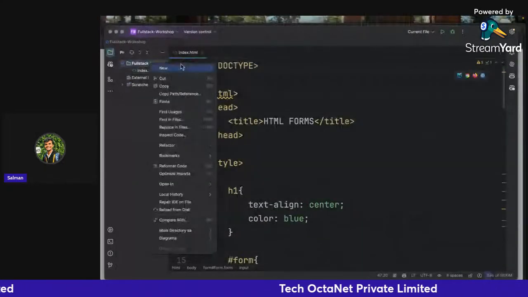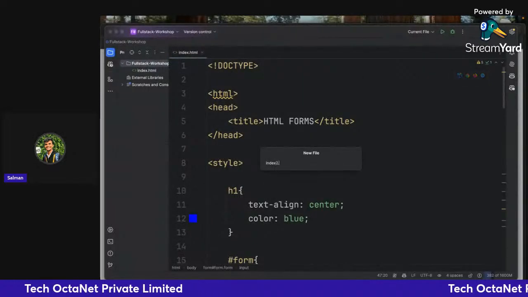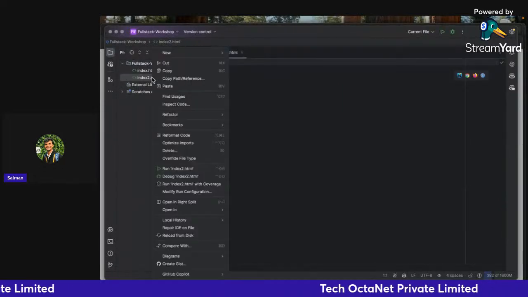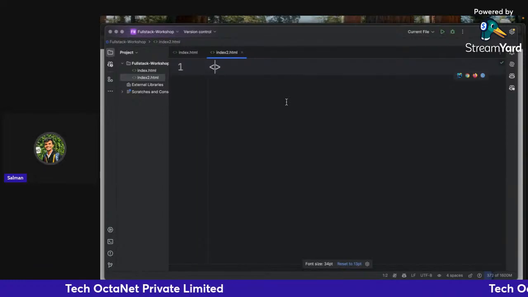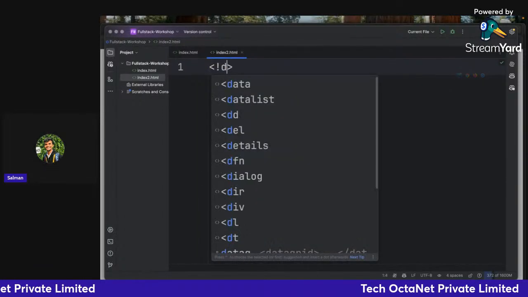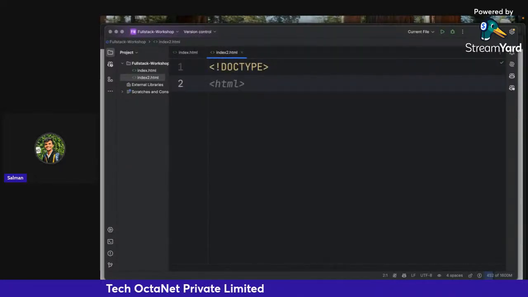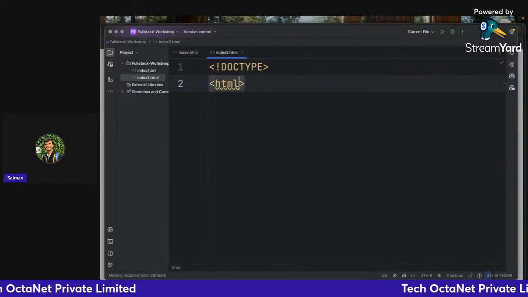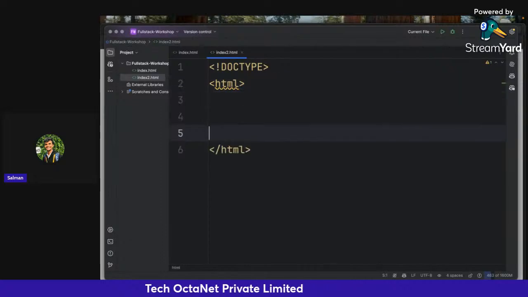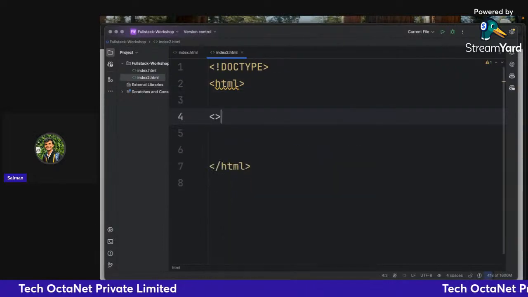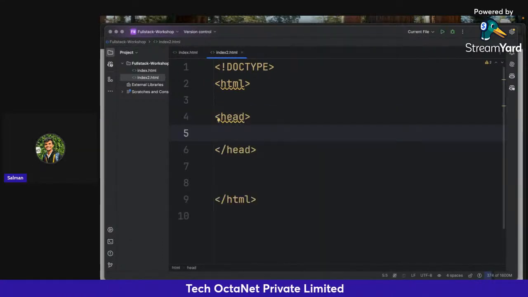I'll create one more HTML file here, index2.html. So again, I'm showing you the structure of an HTML page. We write doctype to define the version of the HTML. We start with the HTML tag. Then we add a head tag. And in this head tag, use title.